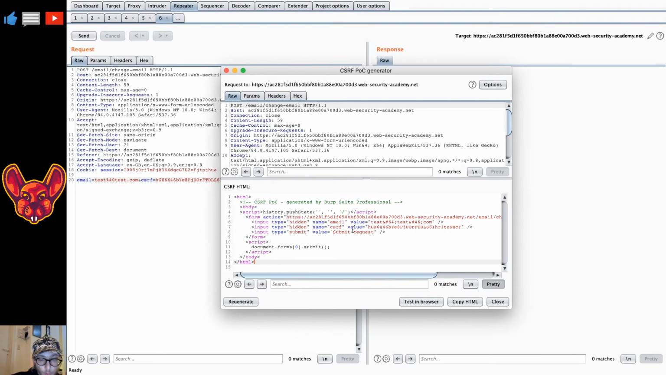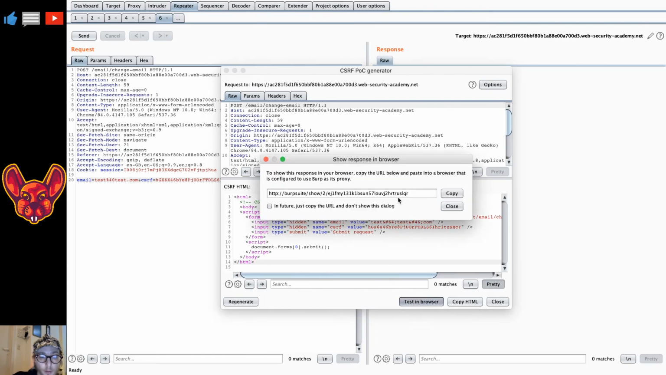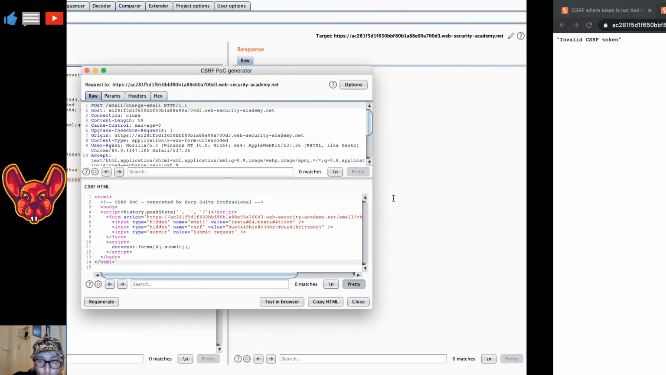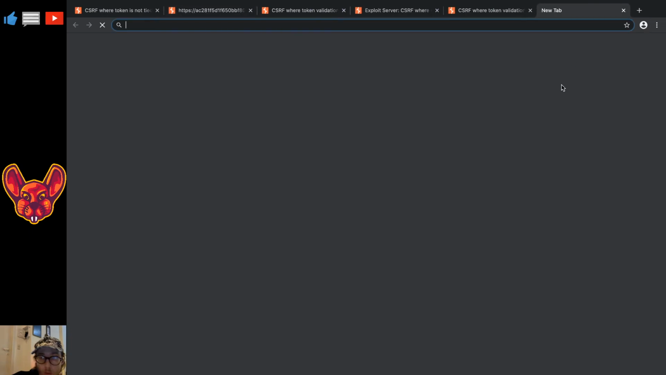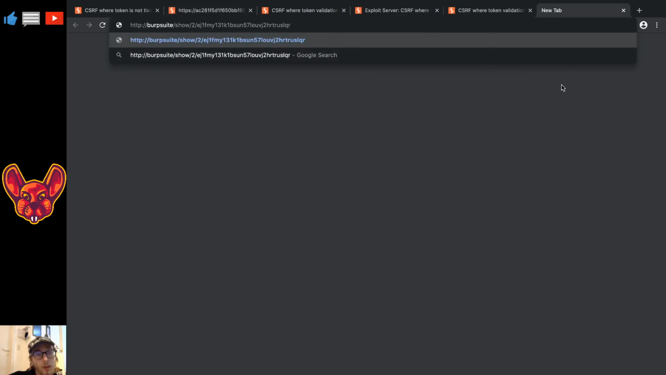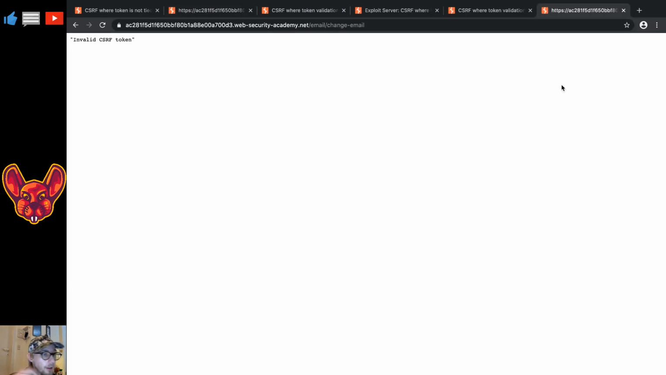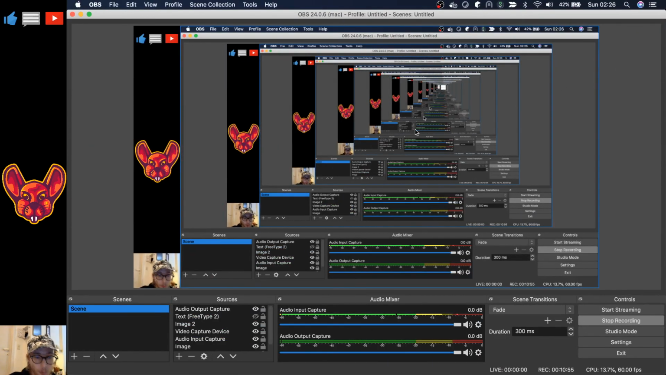Now, if you want to test this for yourself, again, you can test this in the browser and copy the URL, and you can surf to the URL, and we're going to get the same invalid CSRF token error in this instance. But if it's the first time that you use the CSRF token, it shouldn't give you this error. If it does give you this error and it is the first time that you use the CSRF token, you're probably doing something wrong.